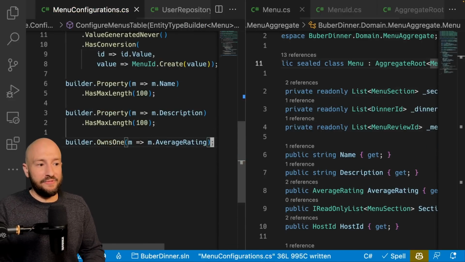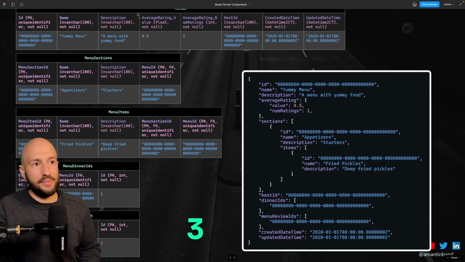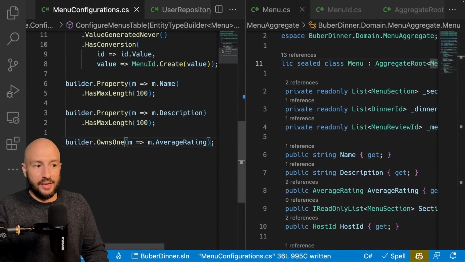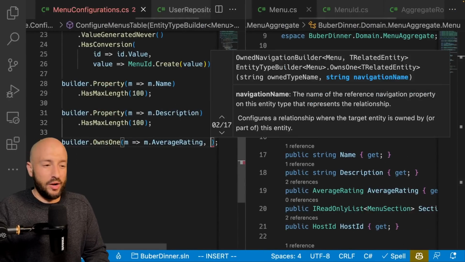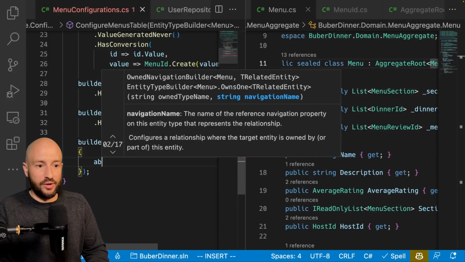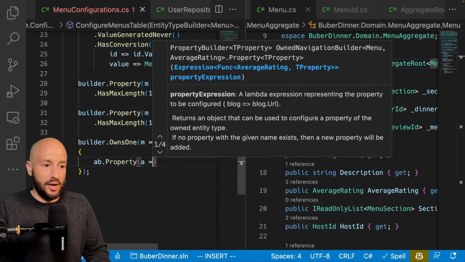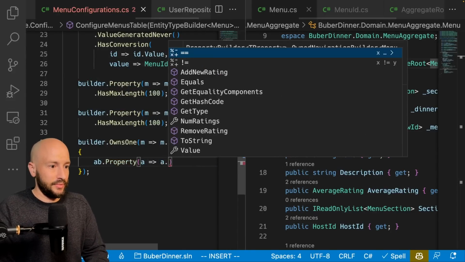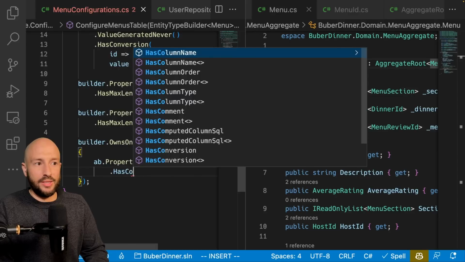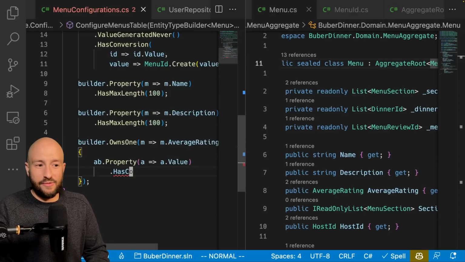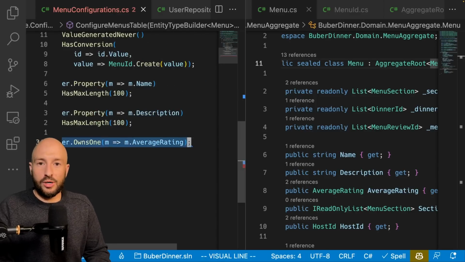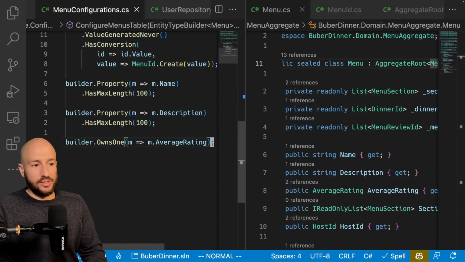By default, these are the names of the columns that we'll get, but we can customize it if we want. So we can say over here that we have the average rating builder, and we can define that for the property of, let's say, value, it has a column name of whatever we want. But let's leave it for now because we're going to do something similar soon for many of the other tables. Okay, so we have this.